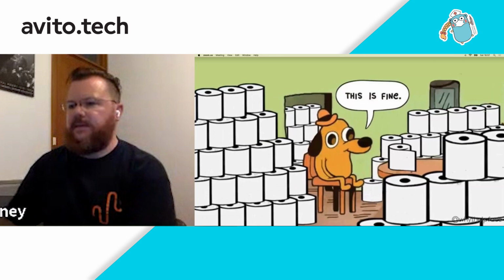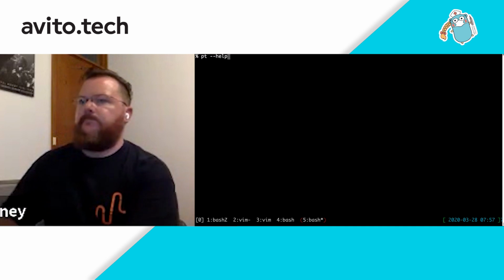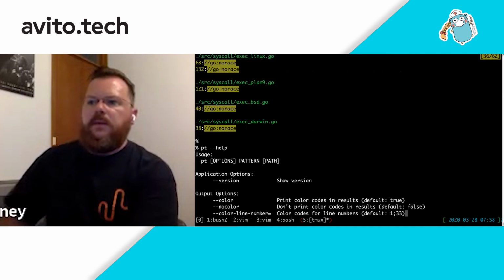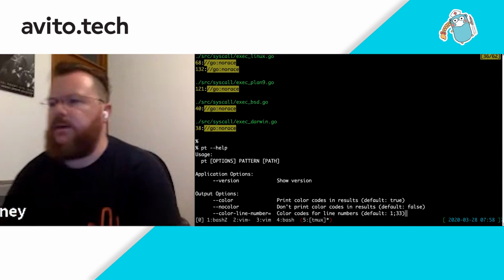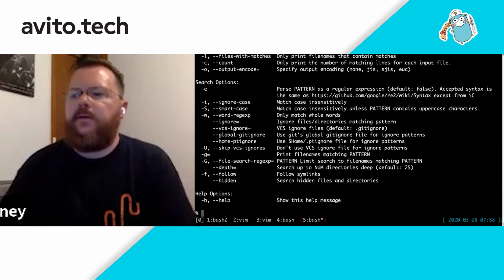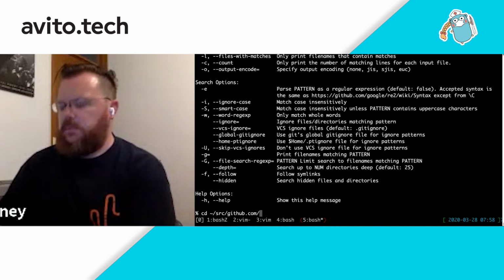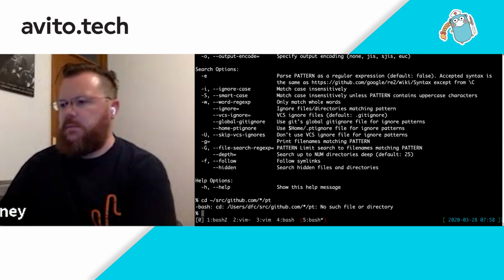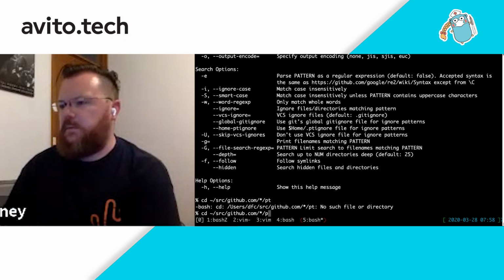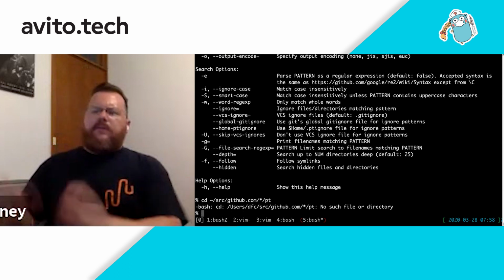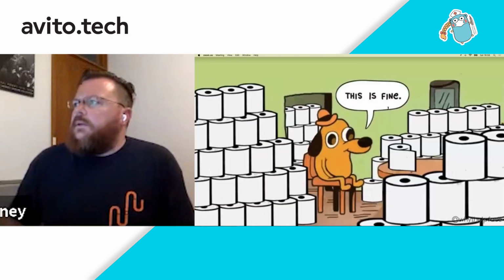By the way, PT is the Platinum Searcher. It's similar to ack or Silver Searcher if you use that, but it's written in Go. It's written by a Japanese fellow called Monochromegane. If you're interested, I'll put the link to PT later on. So answered that one.